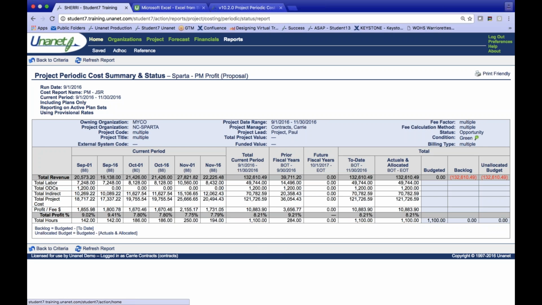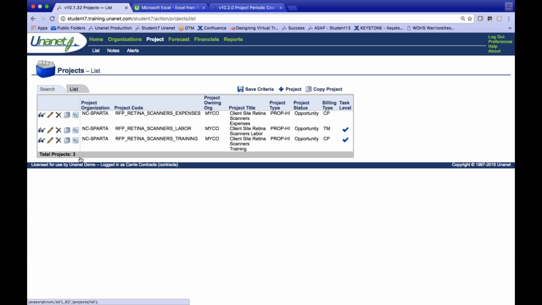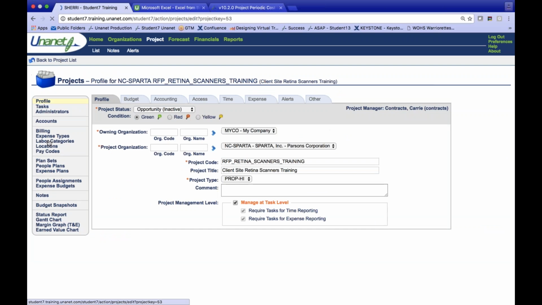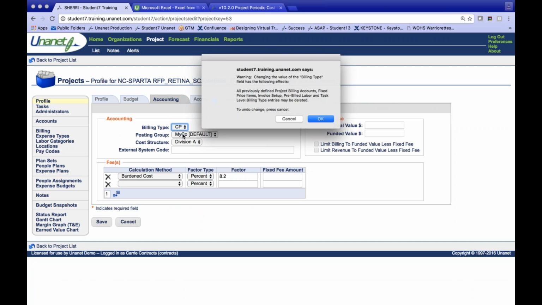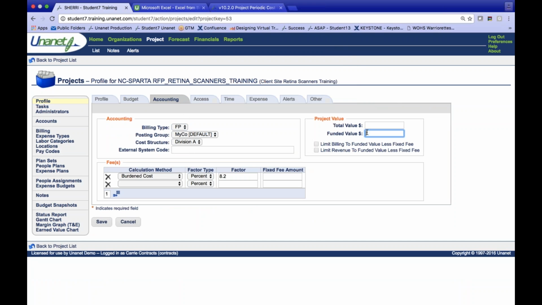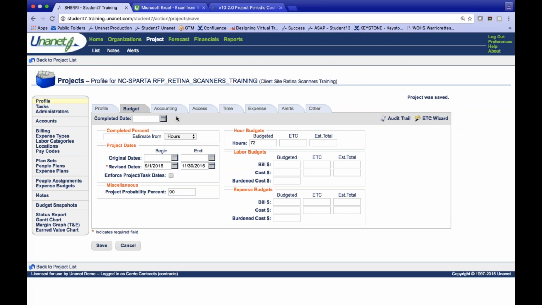So what I could do at this point in time is change over my proposal projects. I know that I'm going to make my profit, so I'm going to change that to be a fixed price contract now, because I know that I've got that amount ready to go, and I'm going to put in that $7,500, save that here, because that's the contractual agreement that they are going to pay me that $7,500, so I'll put it in the bill dollar amount here as well.